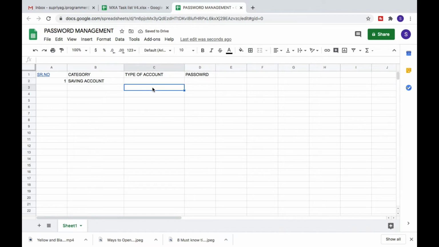So first category will be saving account. In that I have two types of account. First one is HDFC Bank and second one is Axis Bank. Then second category will be demat account. In that I have three options. First one is Upstox, second one is Groww, and third one is Angel account.